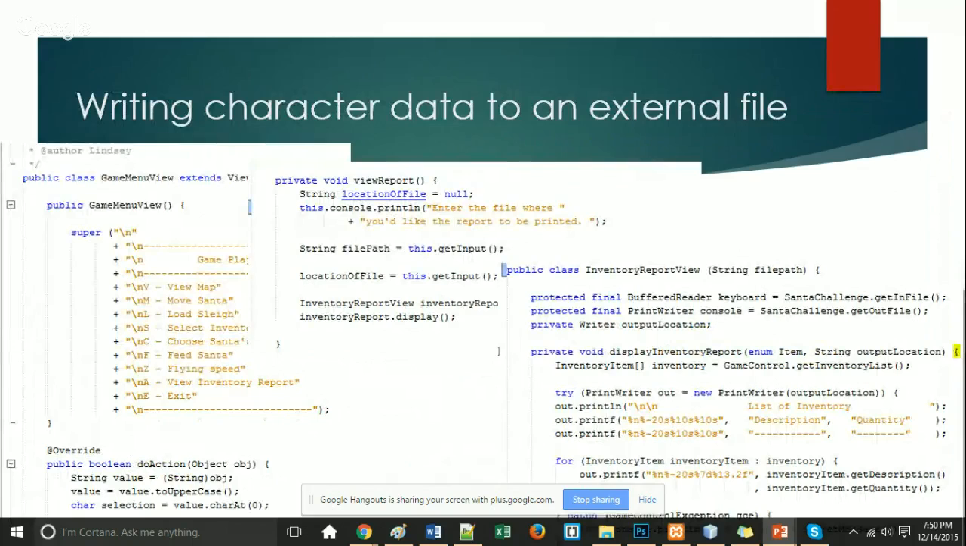So lastly, I'll show you how to write character data to an external file. This is the game menu, and you can see if you choose option A that it will print a report of the inventory the player collected. The way that works is that it's going to prompt the player for the file name where they'd like the report printed. The last screenshot is where it's actually generating the report, and it will print it to an external file specified by the user. So all that information will be printed in a readable form.